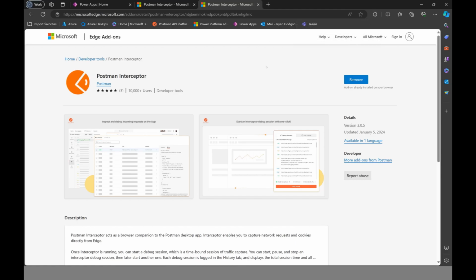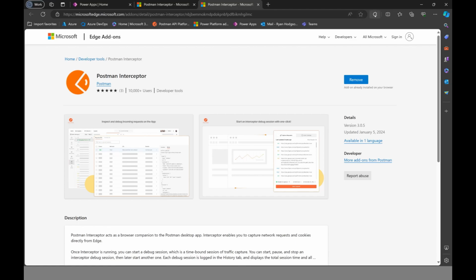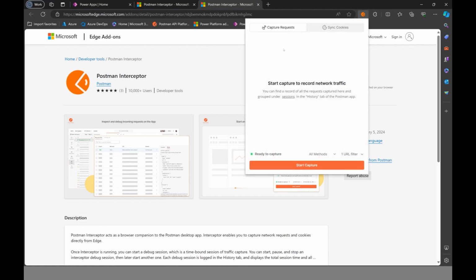So once you've got that installed, come back to your local Postman and you can start the capture of the API request either by clicking Start Proxy Session here, or in your browser you can right click on the extension and click Start Capture there. But we need to identify what we're going to be capturing first before we start that capture.